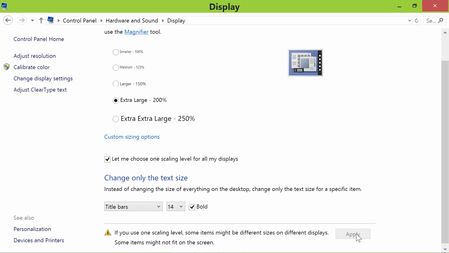That's it, folks. You can increase or decrease the size of text and icons in a few simple steps.